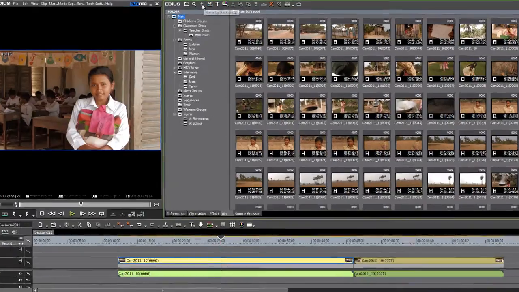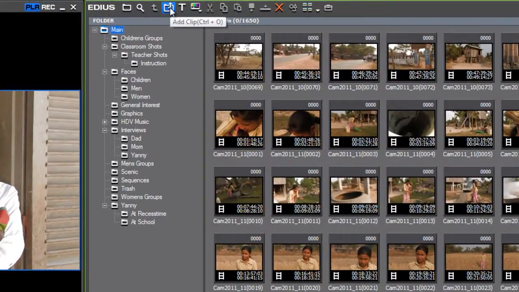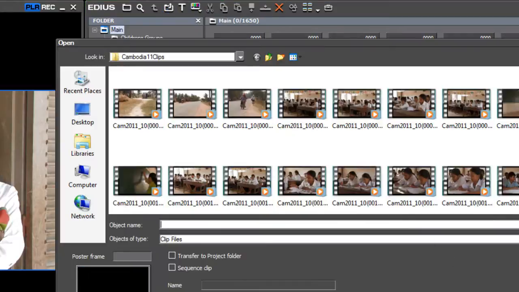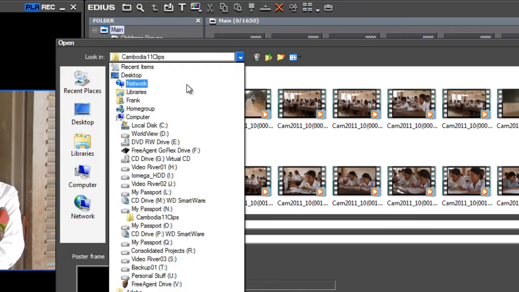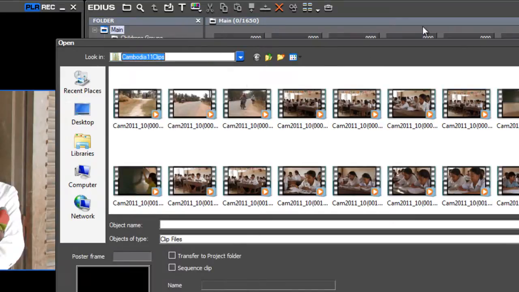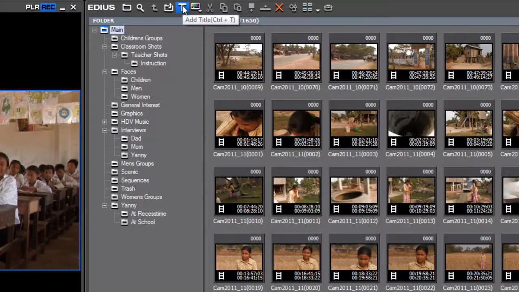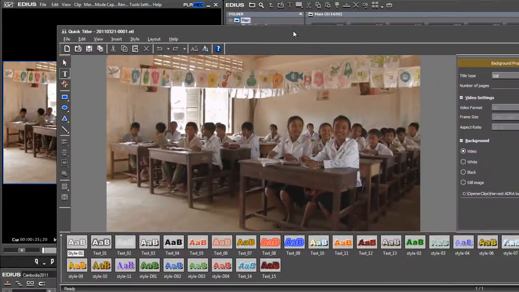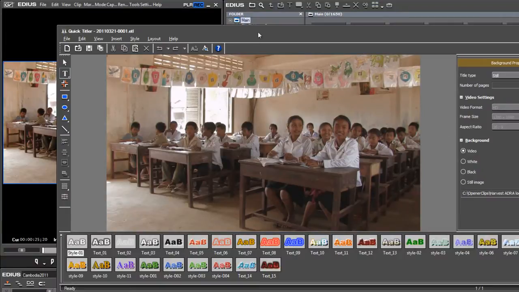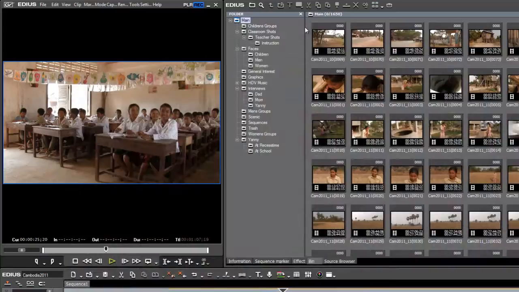All right, the next one here we've already worked with, the add clip to bin. That's how you can invoke the window that is kind of like Windows Explorer that helps you go through all of your hard drives searching for media. And the next option here actually invokes a title tool that comes with Edius. In a later tutorial, we'll spend more time with the title tool and show you how you can use that in your projects to build titles and graphics.